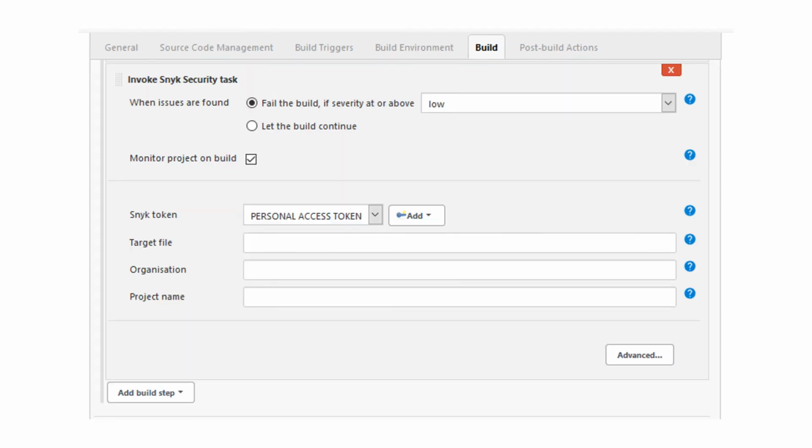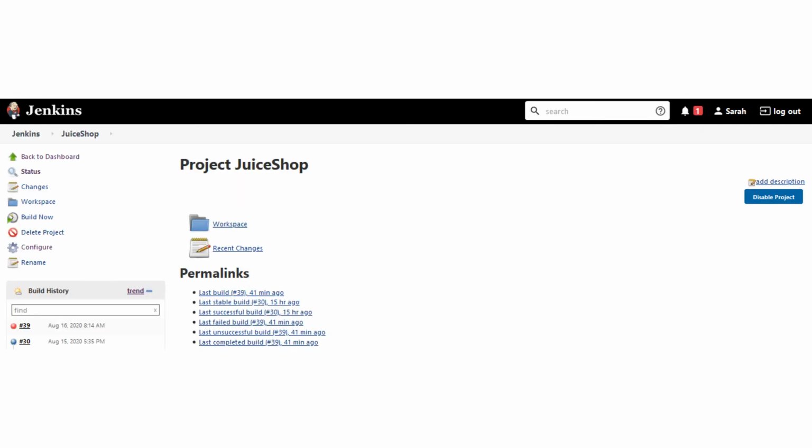Here we add tasks to trigger Snyk security. We are saying when issues are found, fail the build, and we decide the severity level. In this screen we chose low, so anytime there is a low vulnerability, the build will fail. We can also choose to let the build continue. Now save the pipeline and click Build Now button.